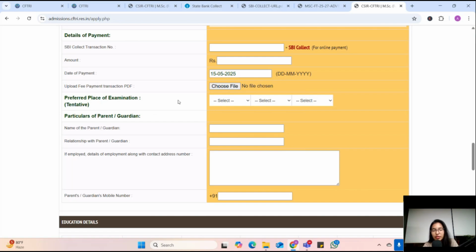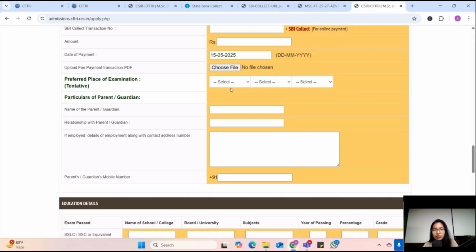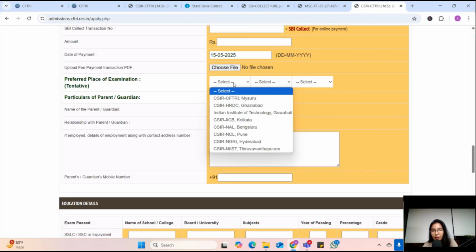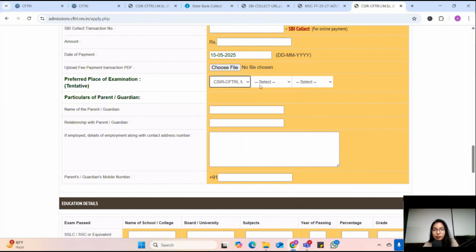Now, preferred place of examination: you can select three places where you want to give the examination. Mysuru, Ghaziabad, Guwahati, IIT Guwahati. Then Kolkata, Bangalore, Pune, Hyderabad, and Thiruvananthapuram. All of these are the places for which you can request your examination center. So let's just select any three of them.